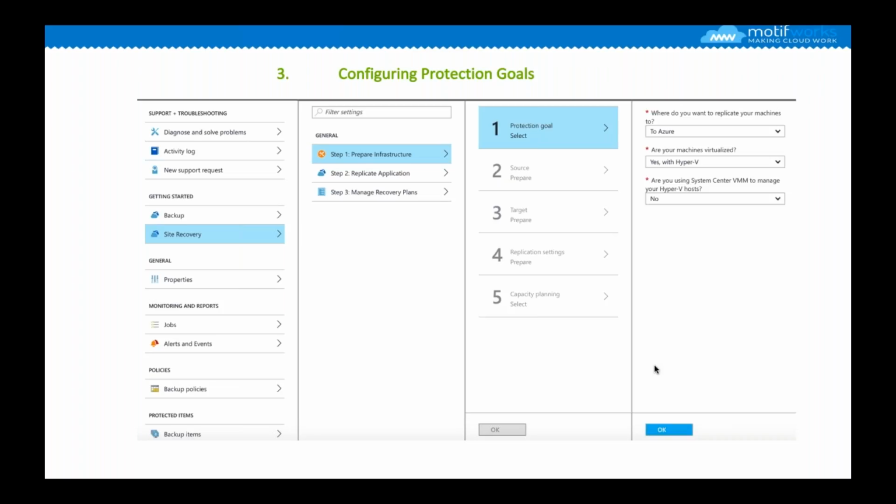The first one is to prepare the infrastructure. And when you're preparing the infrastructure, you have to provide your protection goal. What are your protection goals? Are you trying to move to another site, or are you thinking of moving to Azure? Are you trying to replicate those into Azure or maybe on-premise? So whatever it is, you have to specify that first.